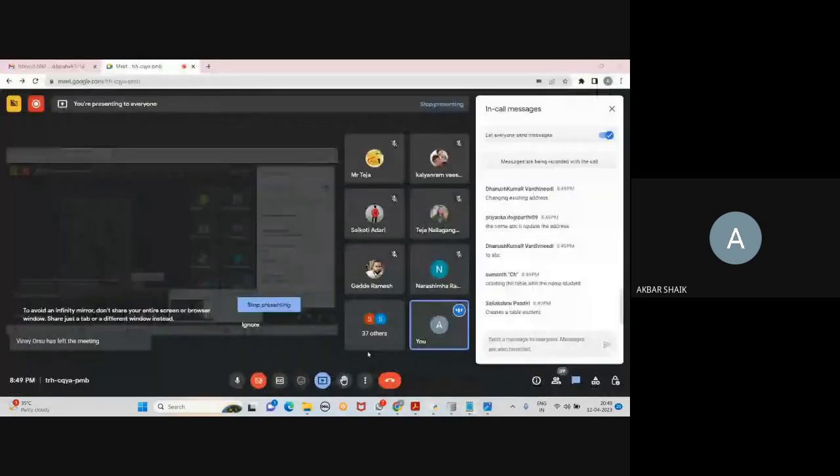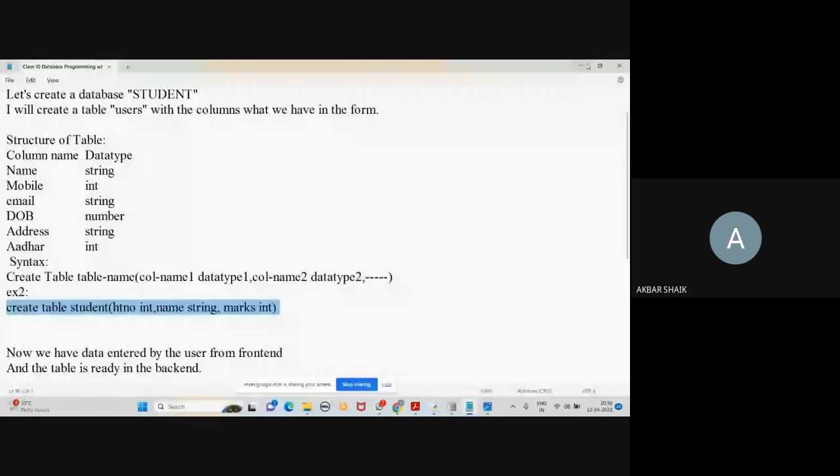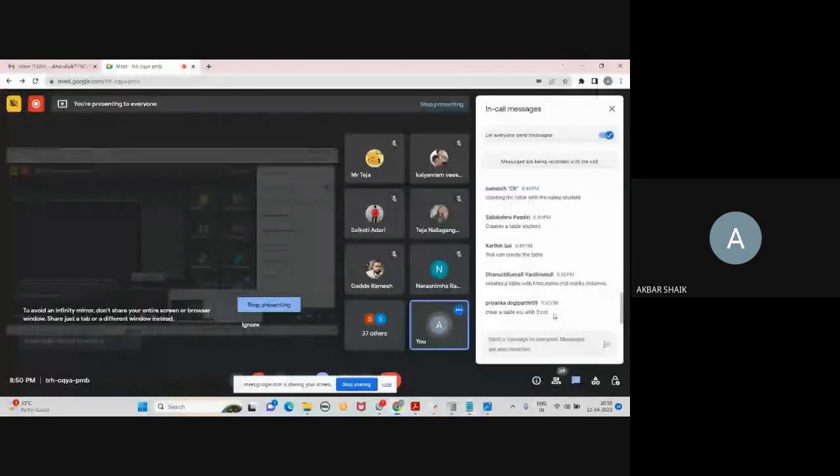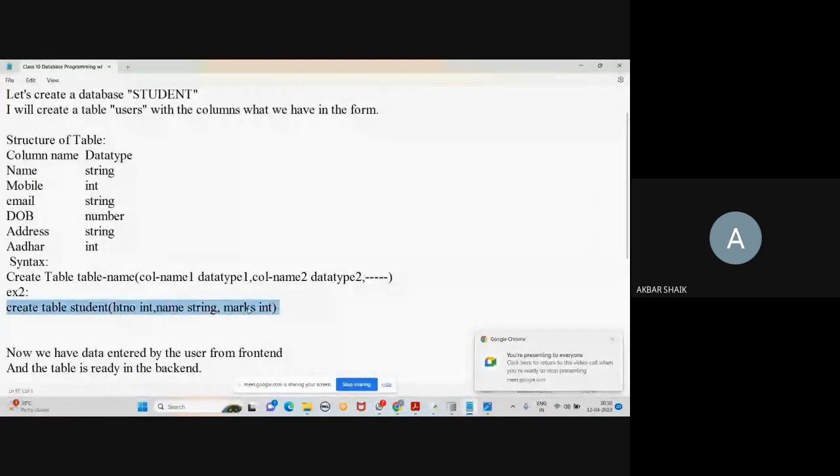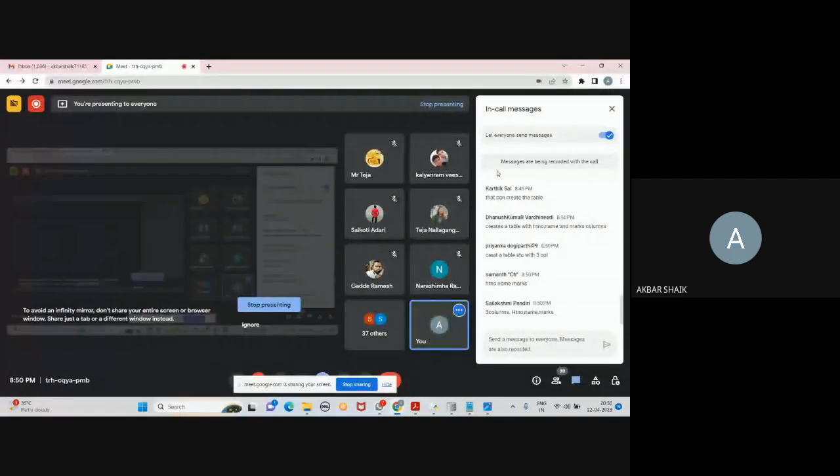Okay, create a table student. Yes, create a table student with what are the columns? How many columns? With how many columns will it be created? The student table will be created, but what are the columns in that table? Yeah, with the 3 columns. The first column is hall ticket number of the student, the second column is name of the student, and the third column is marks of the student, right? So this is the syntax to create a table. If you want to create any table, we need to follow the same syntax, right?